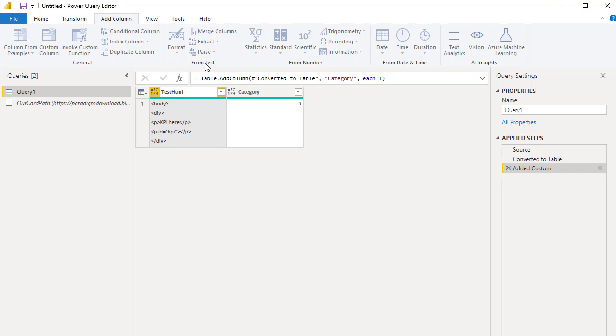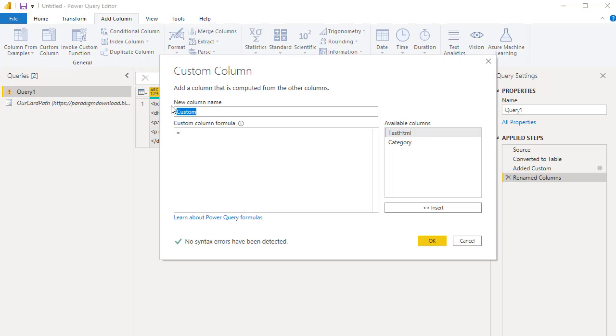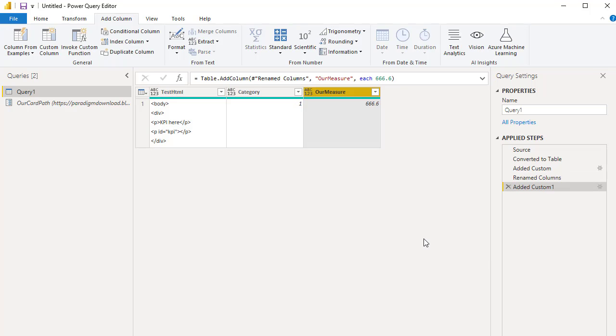Yeah, that'll do. Oh, let's do one other thing here. Seeing as we've got the card here, let's add another column, and we're going to call this column our measure. And we'll make that 66.6. Oops, there we go. Oh, that's a bad number, isn't it? Here we go. Okay, so now we've got a category, we've got a measure, we've got some HTML. What more could you want?